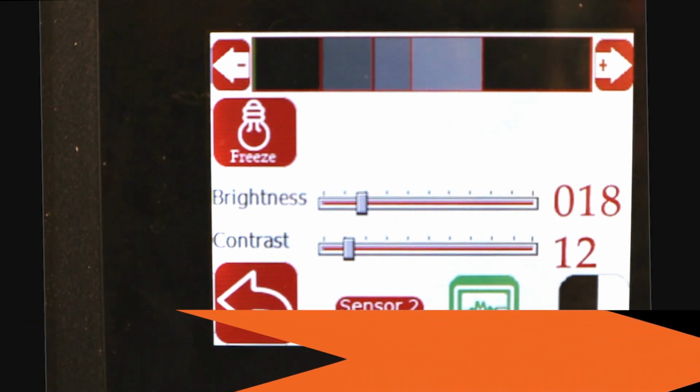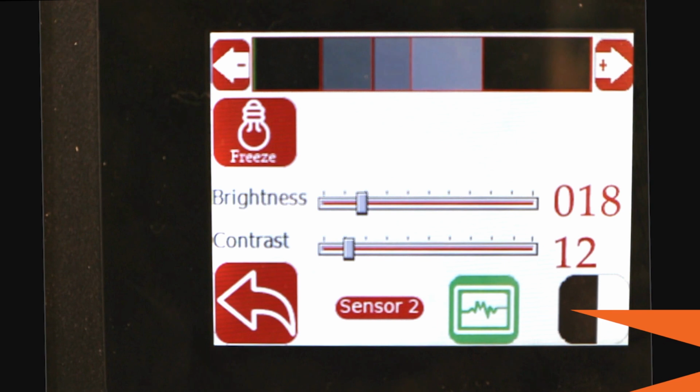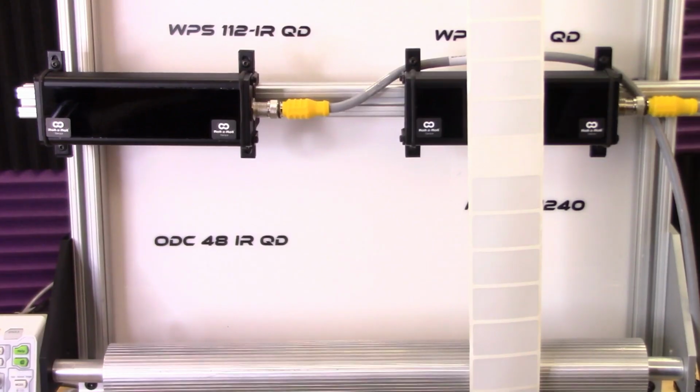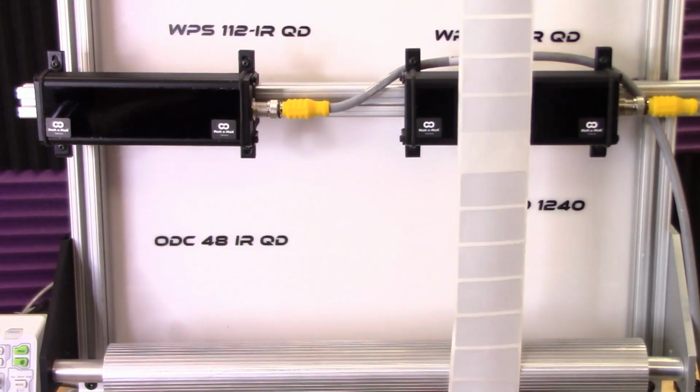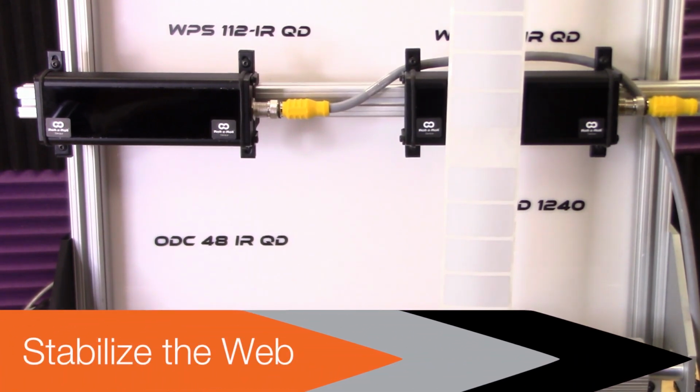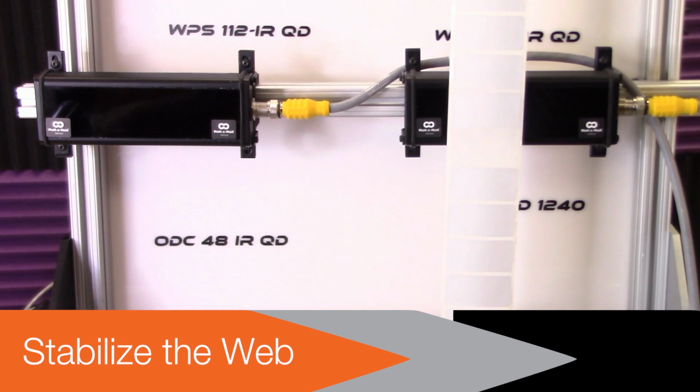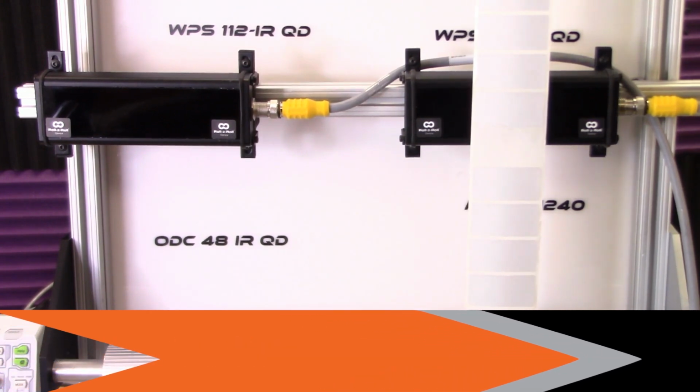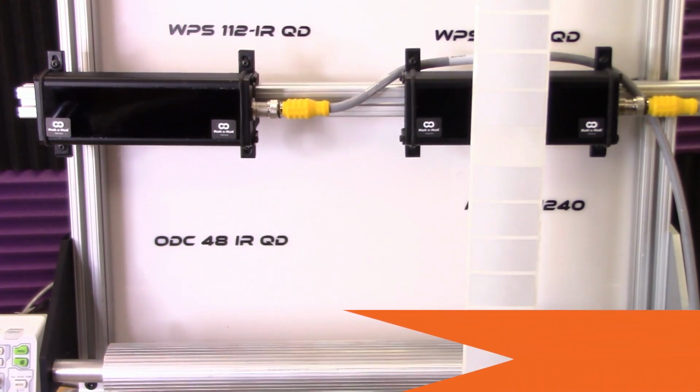This screen just provides us a real-time preview of what the sensor sees, and it allows us to set some of the parameters for the image capture. One of the key things for width measurement is that the web needs to be stable. In this case, the web is supported between two rollers so that the plane of the web doesn't change, and we want to make sure that the plane of the web doesn't change because this is essentially a camera.